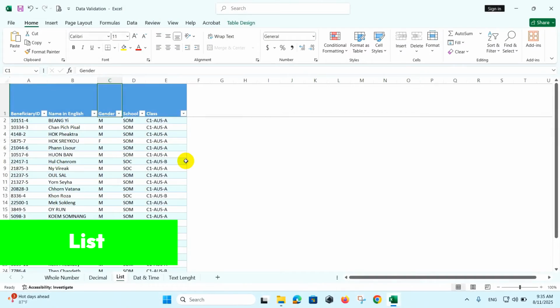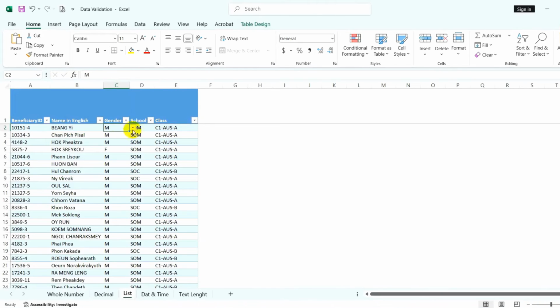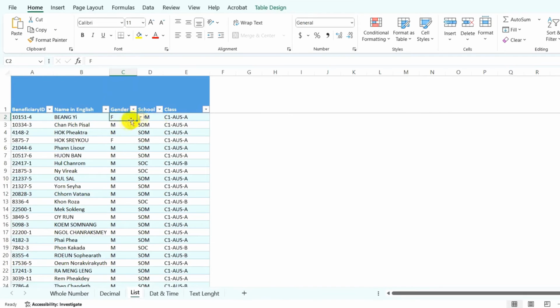Three, list in data validation. This is the result. I just click on the cell. I can choose male or female in cells. I created a list to set this option. Now I will show you.